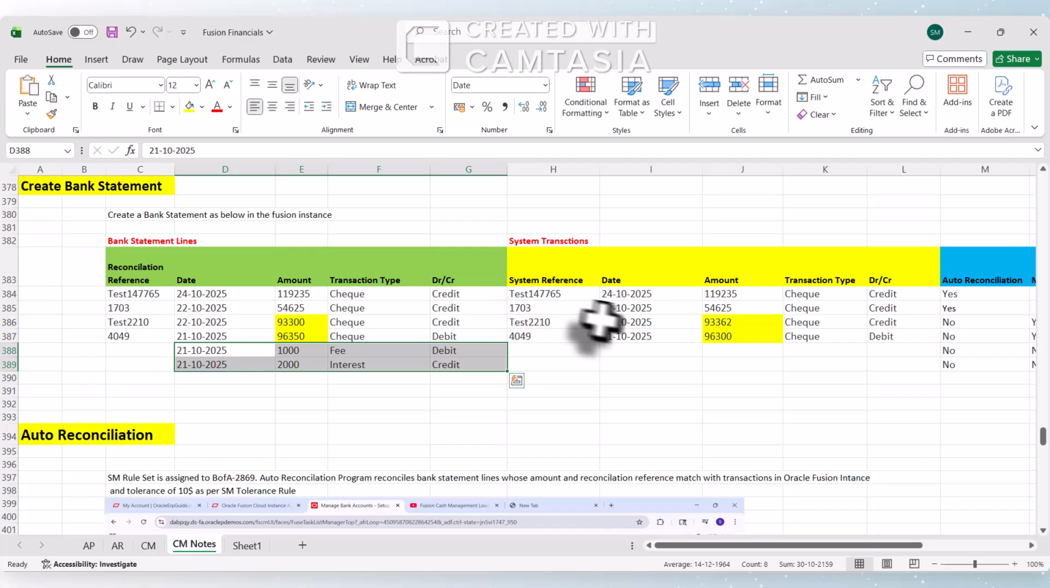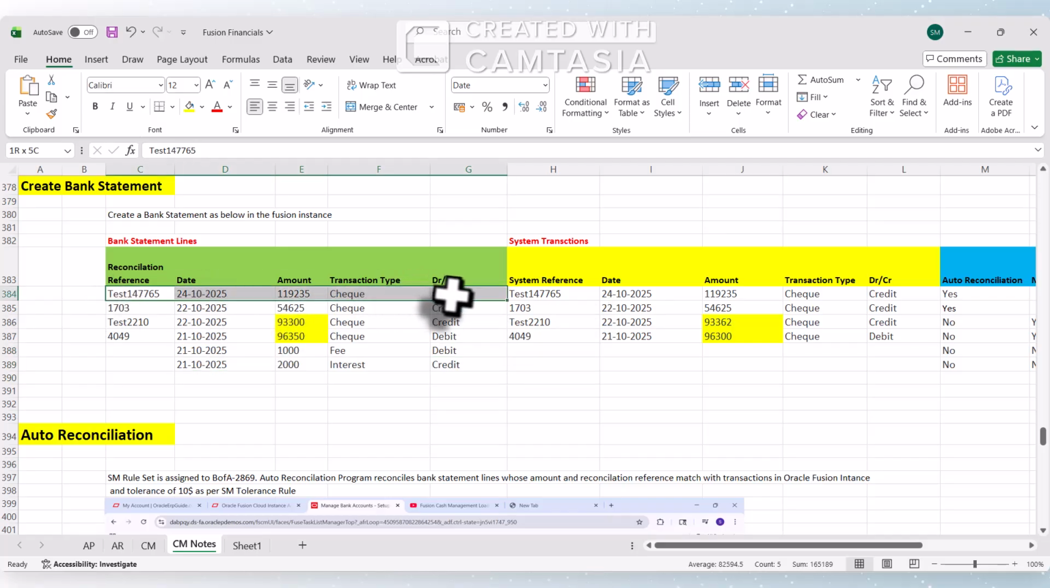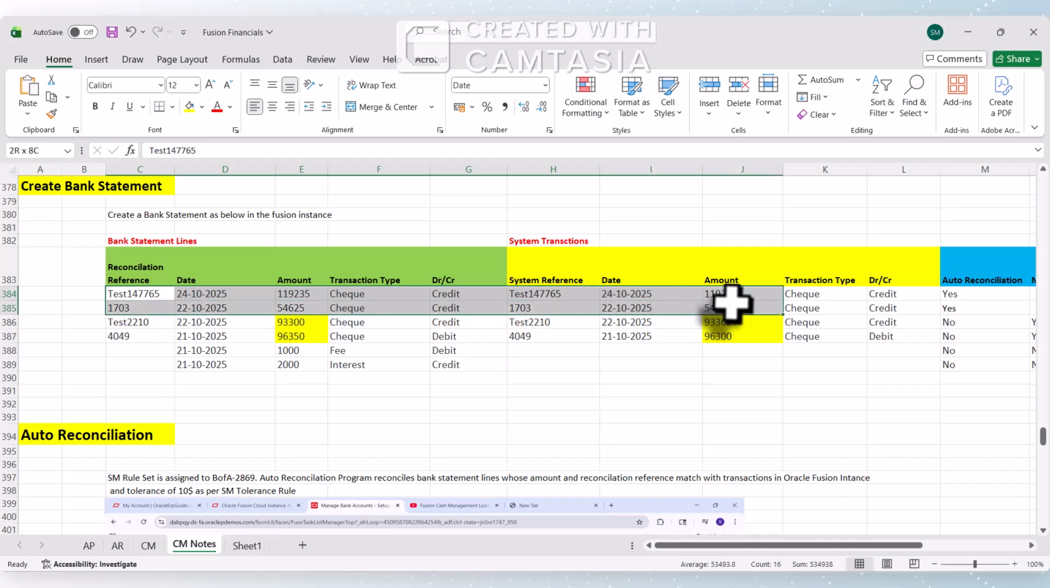So out of these 6, the first 2 lines, if you see, the reconciliation difference and amount in the bank statement and in the Oracle are the same. So these 2 lines can be auto processed or auto reconciled.